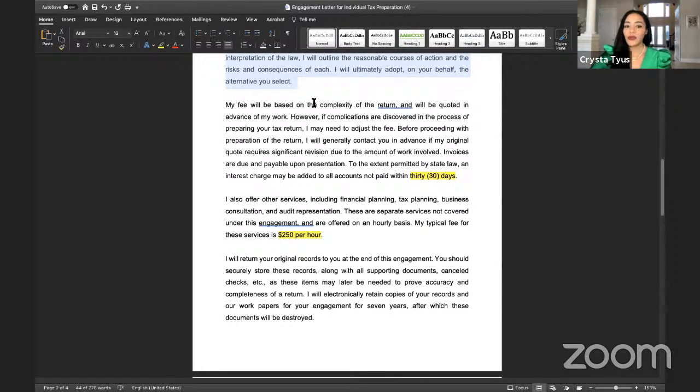So it says my fee will be based upon the complexity of the return, right? I believe I did a video about how to charge for tax preparation on YouTube, and we'll do another one in the next couple of days for you guys. But we do charge based upon the complexity, right? We don't just charge a flat fee. We don't charge a percentage of the return. We charge based upon how complex this return is. So how many forms does it actually take to complete this tax return in its entirety, right?